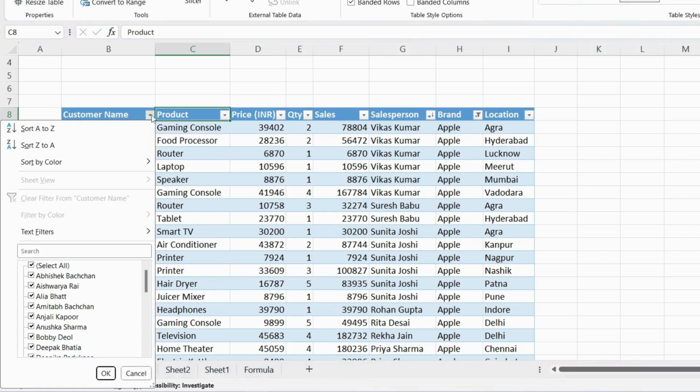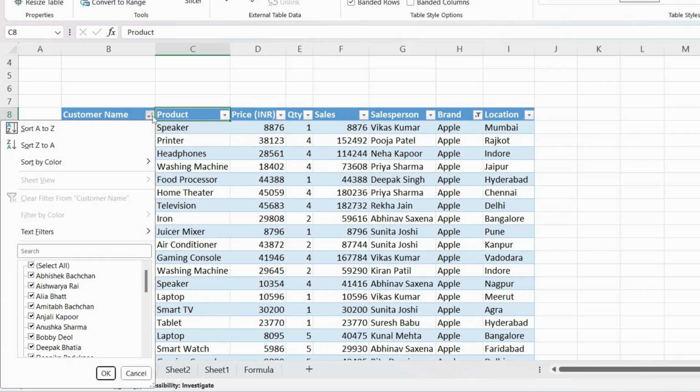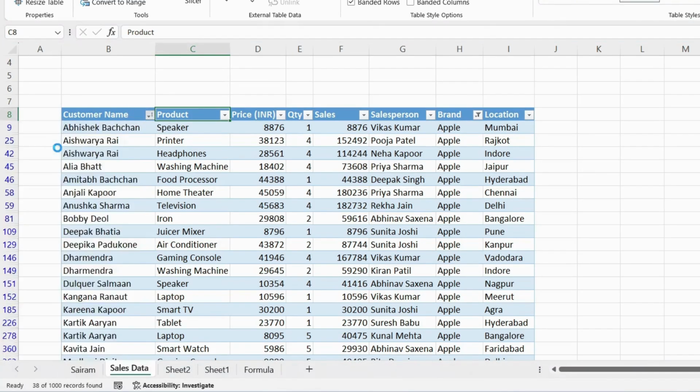So suppose I click here, a lot of options are showing. If I select sort A to Z, the entire table will get arranged in such a way that all the customer names which start with the letter A will come first, alphabet B will come next, and like that it will get sorted. In the same way, I can sort the same data in reverse order.